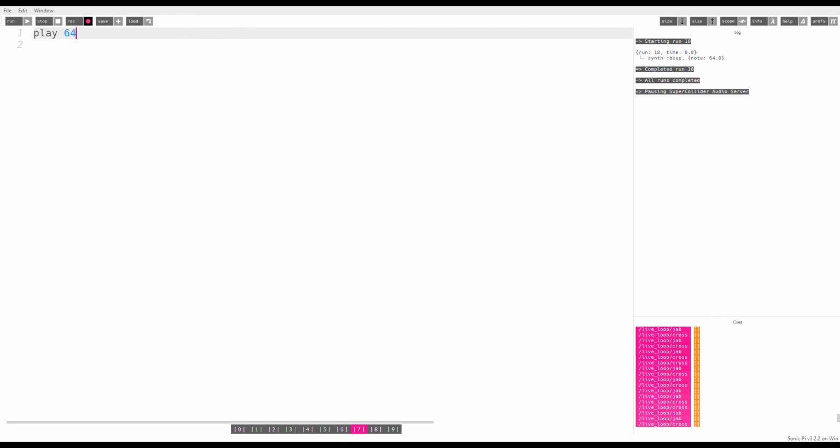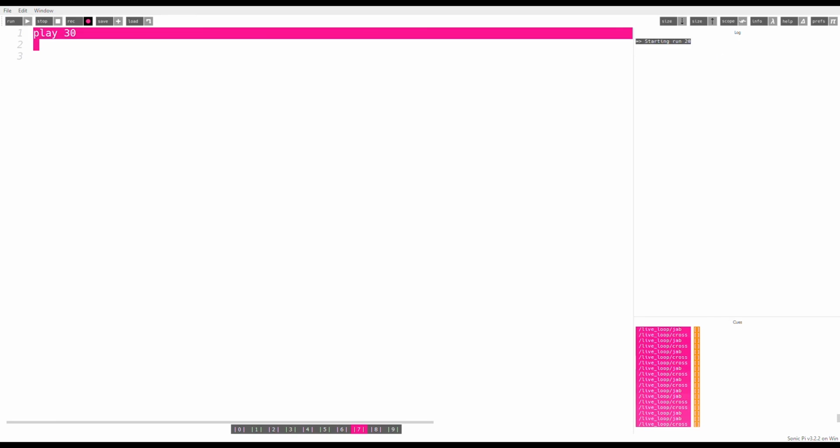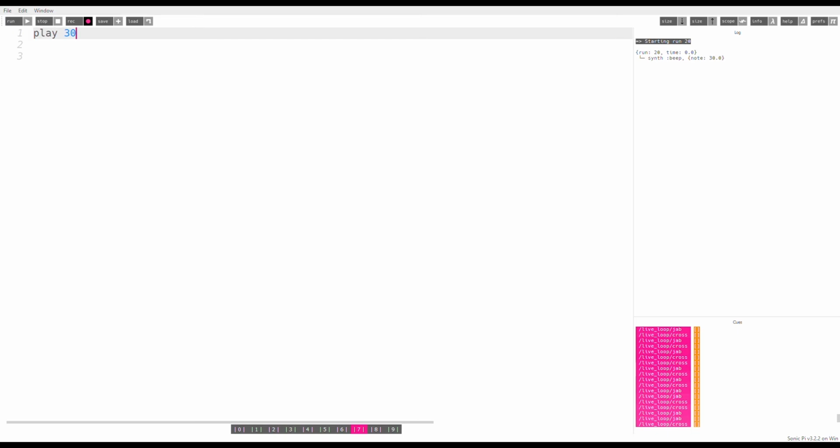Now delete the 4 in 64 and replace it with a 5. Hit run. You'll notice a slight change in pitch. Next, try deleting 65 and replace it with something like 30. You will then hear a much lower note, thus being a substantial difference in pitch.